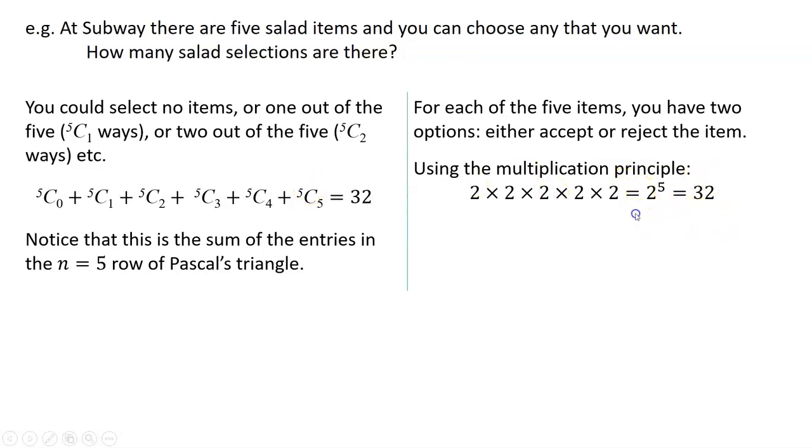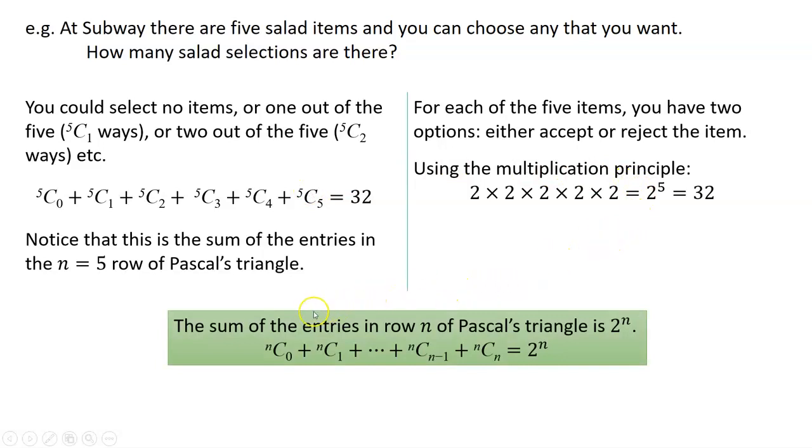Obviously they're the same. And so what we can summarize from this is that the sum of the entries in row n of Pascal's triangle is equal to 2 to the power of n. This is a useful and a powerful result.